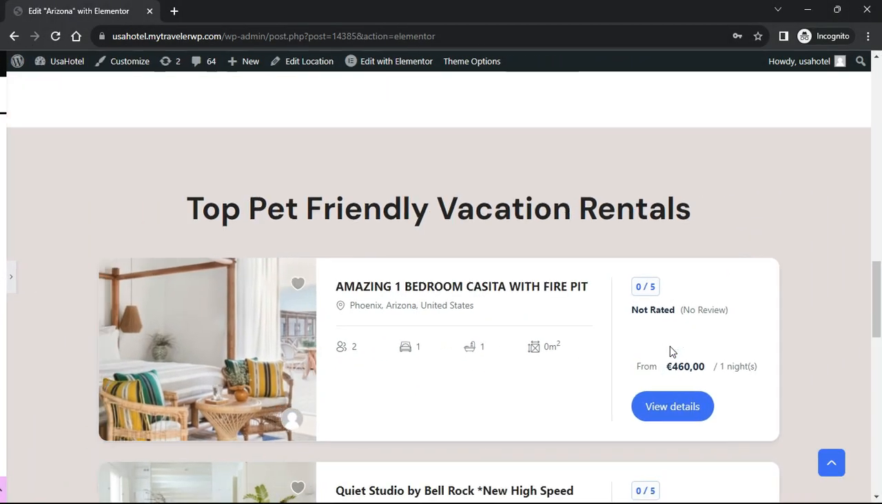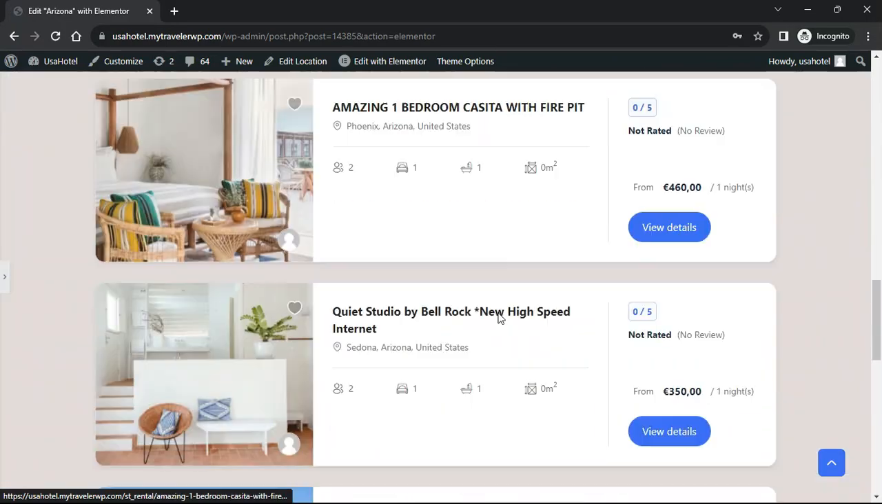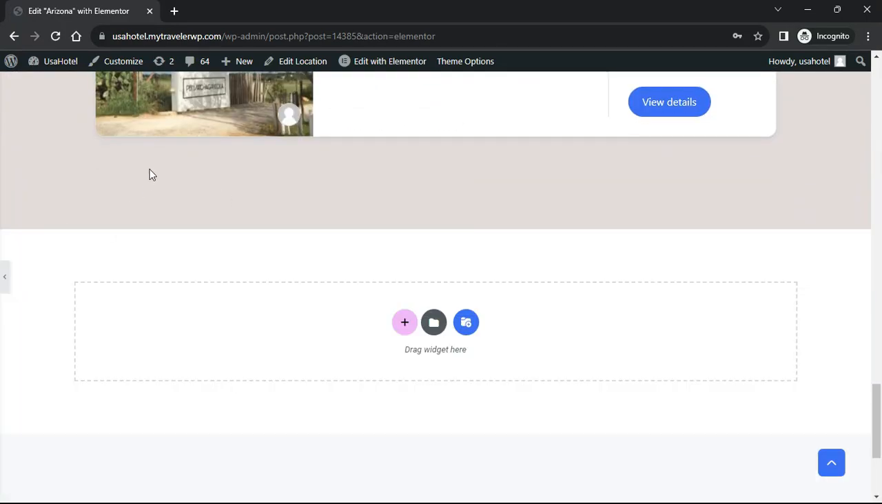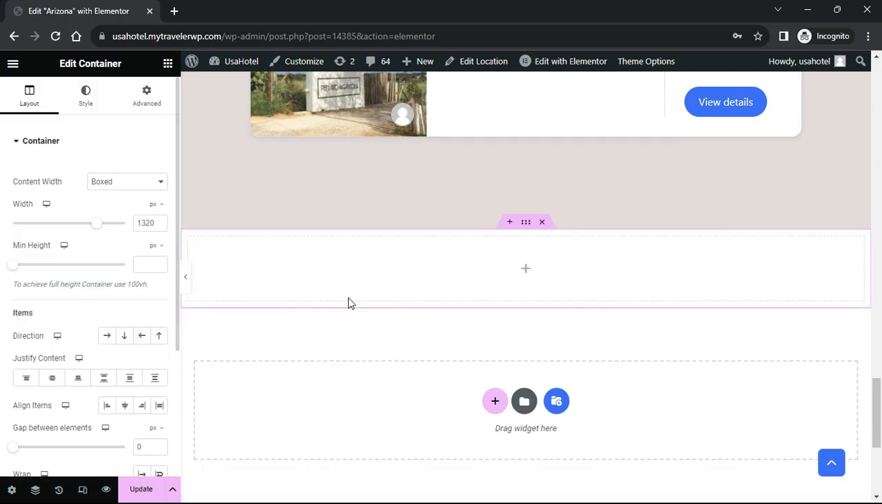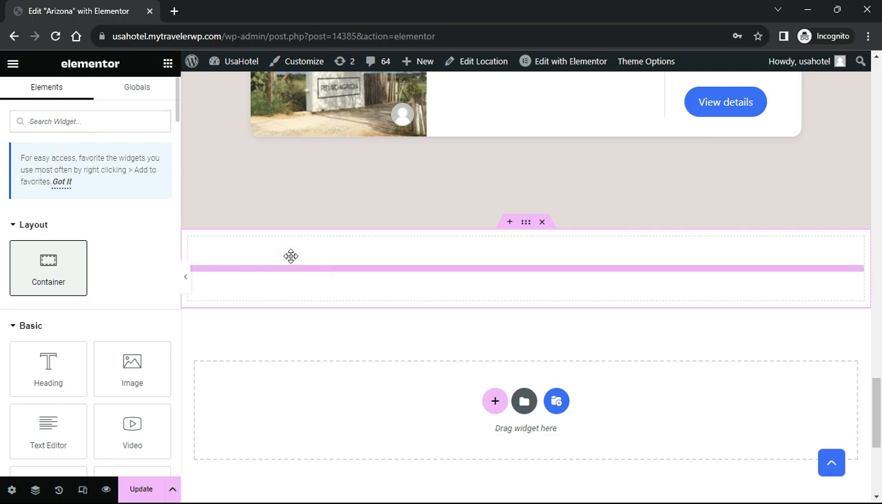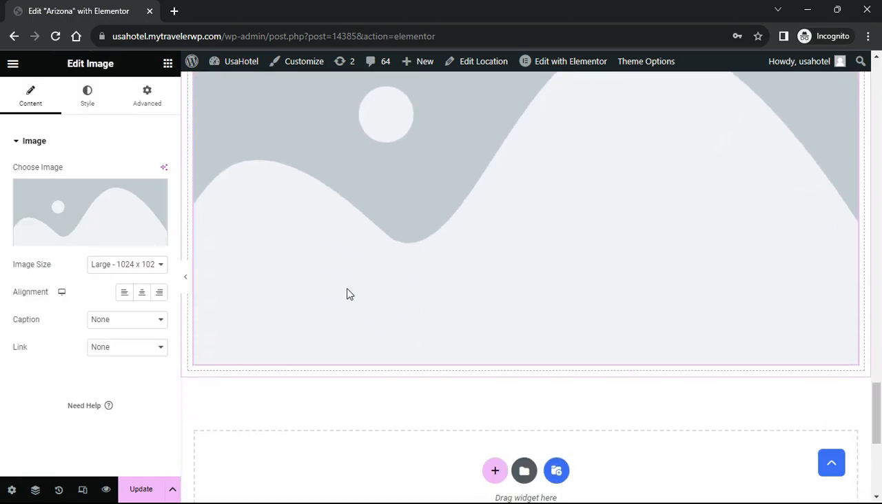The last section is the email subscription form that you need to create to allow your visitors to subscribe and stay connected with your content or updates. Start by adding a container to hold the email subscription form. Within the first container, add a second container. Also, insert an image and a third container into the first container.